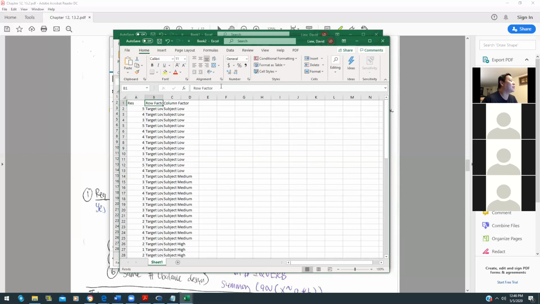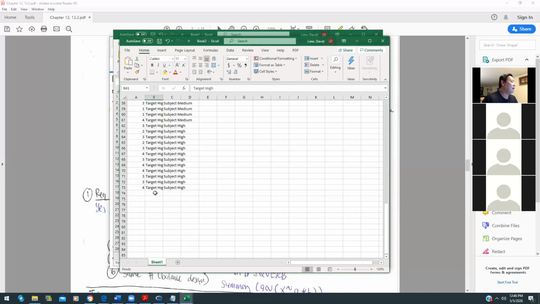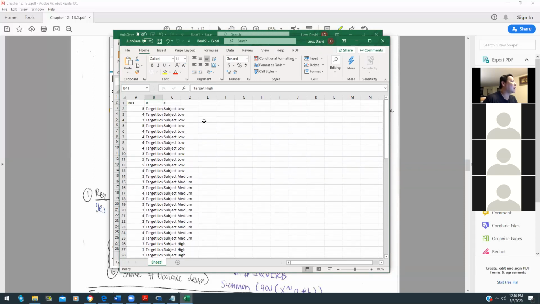Then row factor, I just type row because row factor is too long. Column factor, I type column. Sometimes people are lazy and just use C and R because that's your row and column. And then this is target low. This is all target high, right? Where's the target medium? There's only low and high.